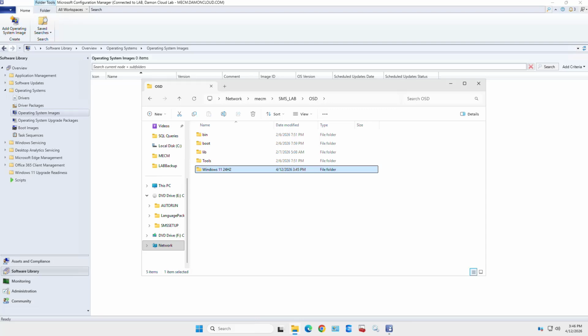So what I'm going to do is I'm going to go back to that share that I know the boot file is in for operating system deployment, that I know has the correct permissions and everything. And I'm going to create a folder for each operating system that I want to have an image for, each version, each feature update, I should say. And inside there, I'm going to copy that WIM file, and just the WIM file, to there, so that I can use it to create a package.